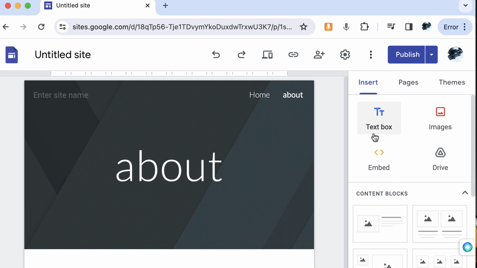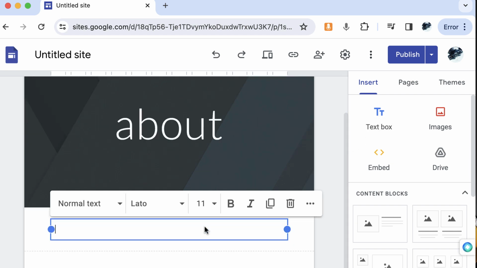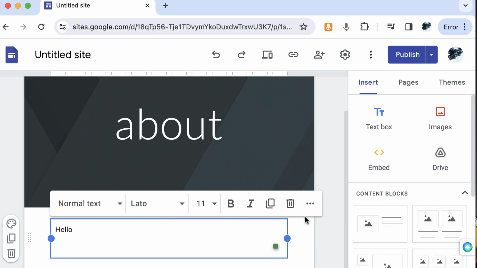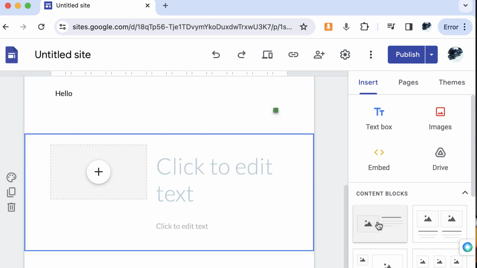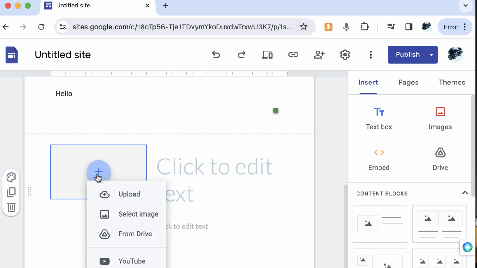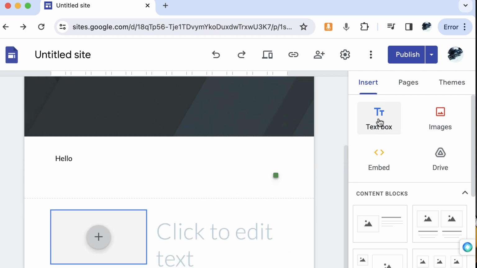Text box. This is where you can add titles, paragraphs, and other text content to your website. You can insert various content block formats and add various types of interactive elements that are found on most websites. Insert a text box with some text.